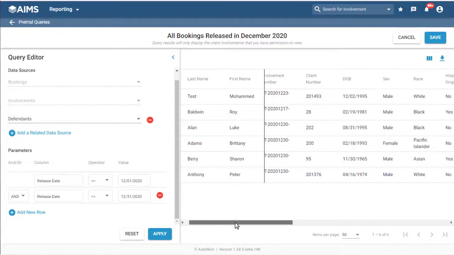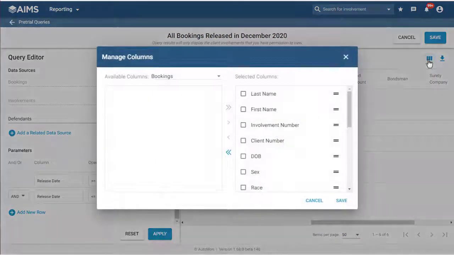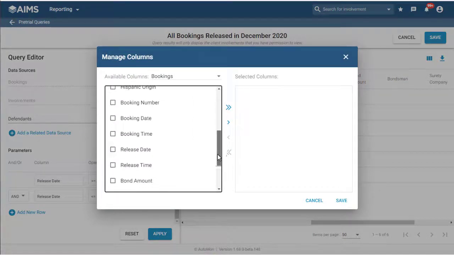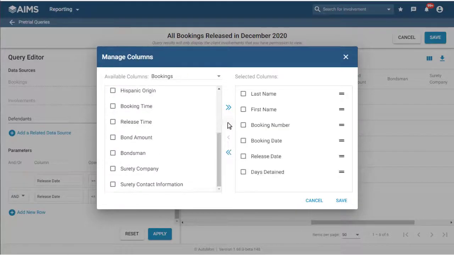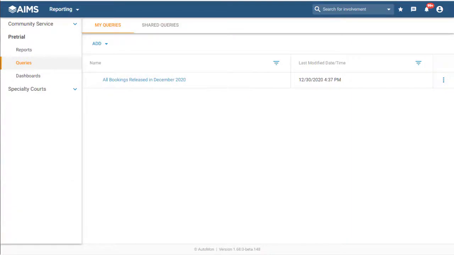Here we can see the query found bookings with release dates in December. I can click the Manage Columns icon to add, remove, or reorder the columns to further customize this list. When everything looks good, I'll click Save to save my updates.